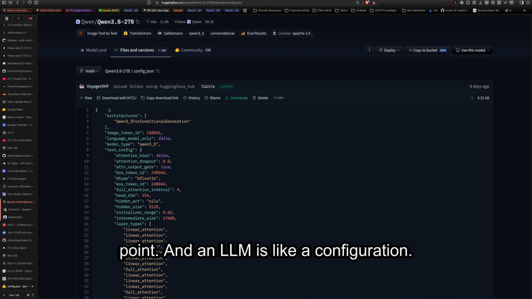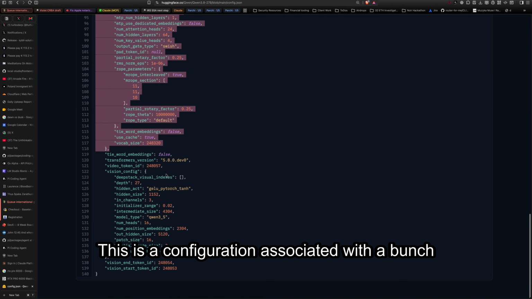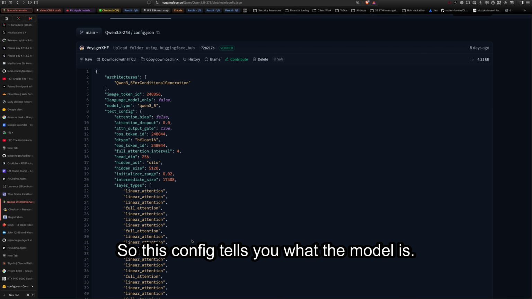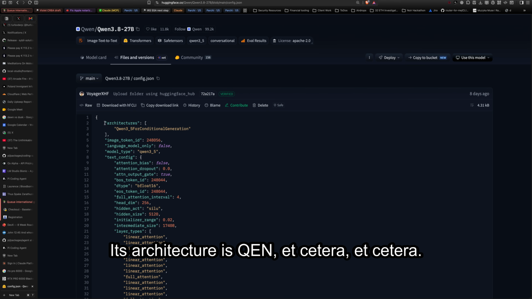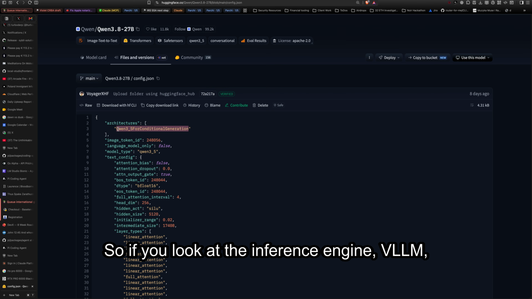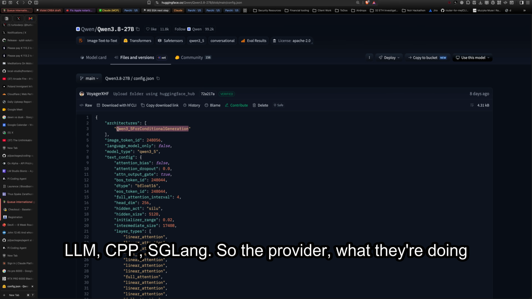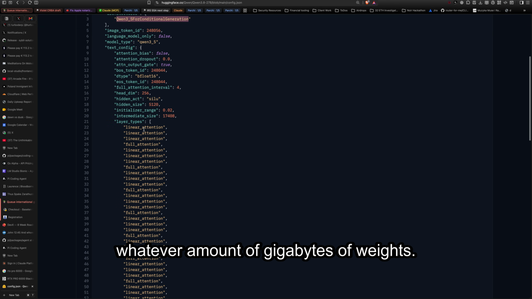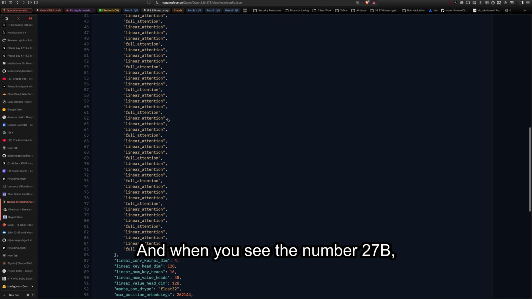We can look at config.json to get the point. An LLM is like a configuration associated with a bunch of floating point numbers. This config tells you what the model is, its architecture, et cetera. If you look at the inference engine, vLLM, Llama.cpp, SGLang, what the provider is doing is they have an architecture, and that architecture has code that does math on it. That's what is running on the GPUs, and it is linked to whatever number of gigabytes of weights.